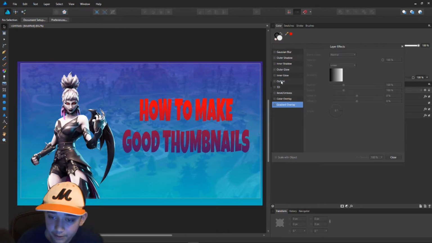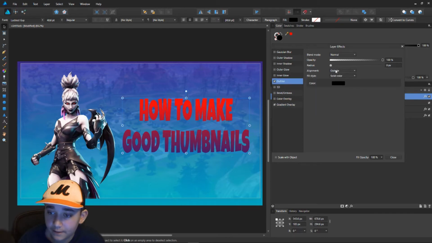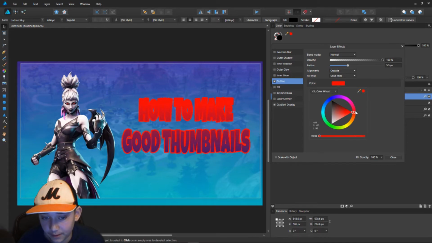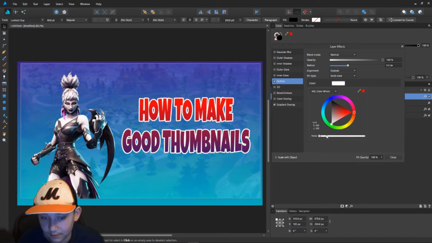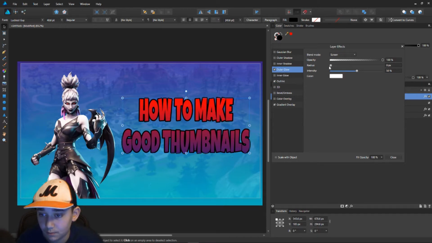So what you're gonna do is make sure you're on it. Then you're gonna go outline, and then you're gonna go to radius, and you can outline it just like this. That looks way better. You can change the color of your outline to be white, red, gray, brown, or whatever. But I prefer the black. You could add like a glow, whatever you want to it, just to make it look better.